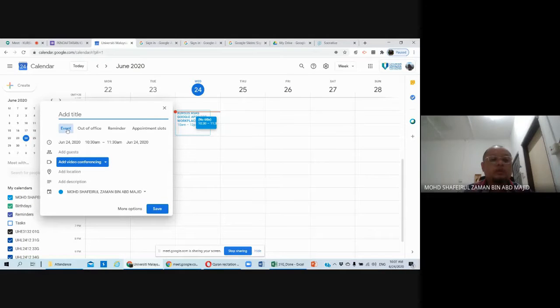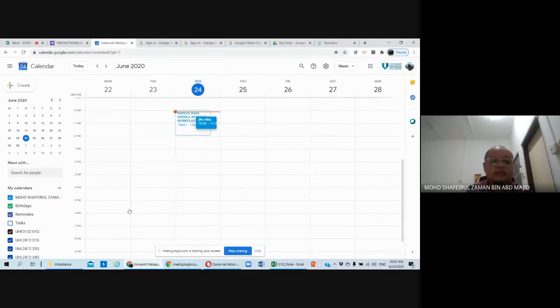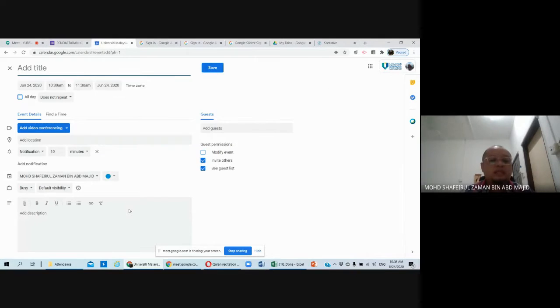Okay, so what you're going to do here, you can click and add the information here, but let's go to the more options feature. On the bottom of the pop-up, next to the save button, you have more options. You click more options. Okay, all right. So let's say the title, I'm going to put it as testing.